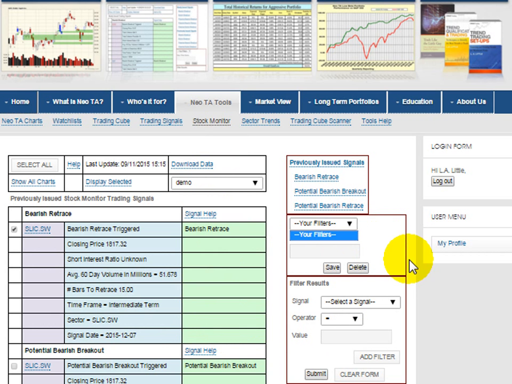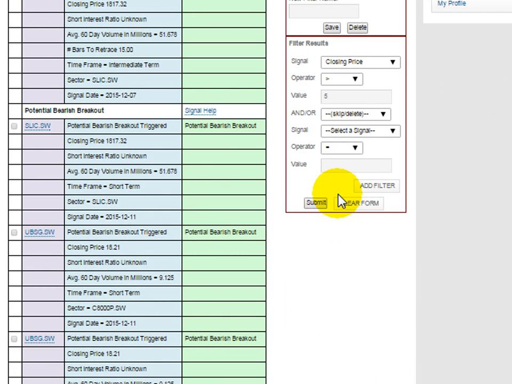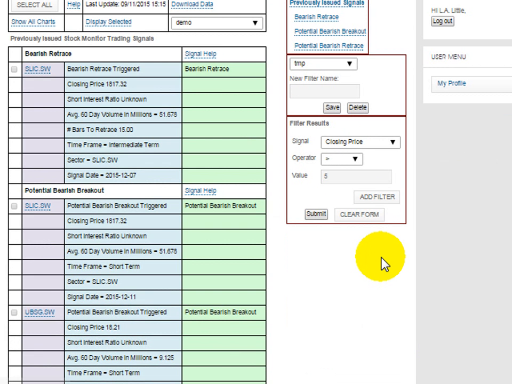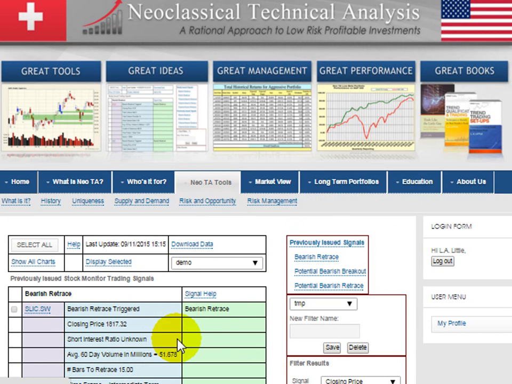You can also set your filters here. If you had some saved, they would show up here. You can enter a new filter name, and then you could, based on a closing price, let's say that we want it to be greater than, it has to be greater than $5. And if we do that, we can add that filter. We can add more filters. We can give it a filter name, and I'll just call it temp for short. I can then submit that, save that, and now have that filter and have it apply to those stocks that I'm monitoring to filter that list.